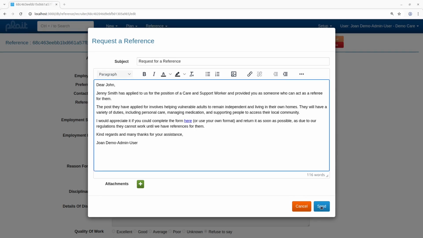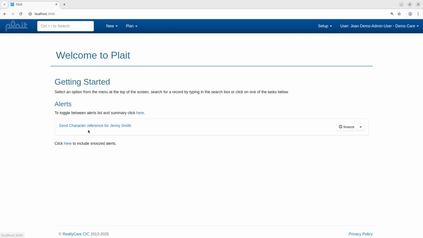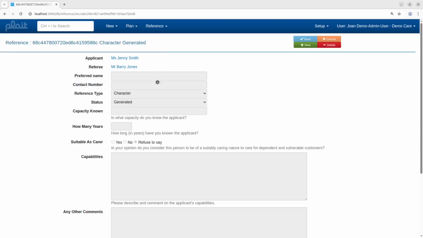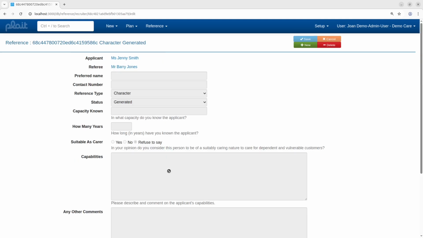So we'll send that email to him, and then we'll go back to the home page and we see that we still have to send the character reference. So we'll do that. You can see, by the way, here that the status of the reference is generated, and down at the bottom there's a history of status changes.